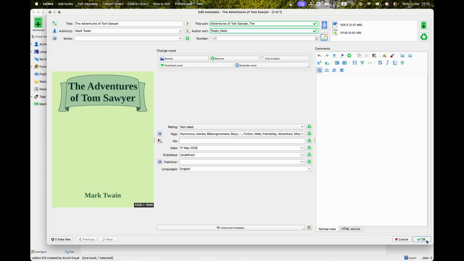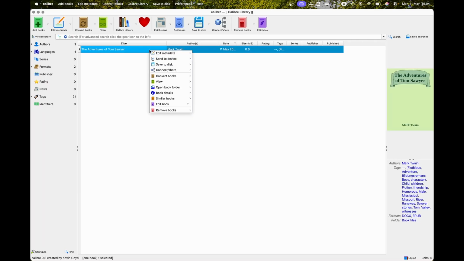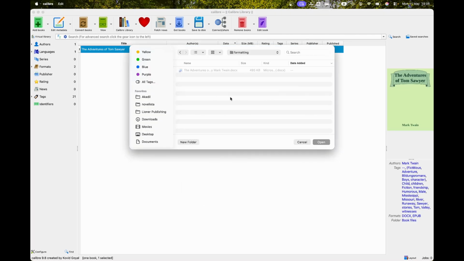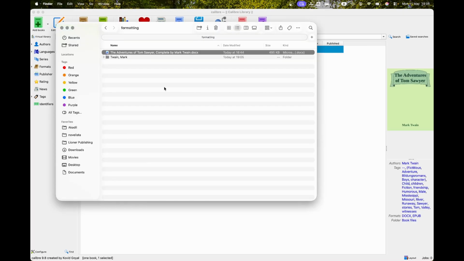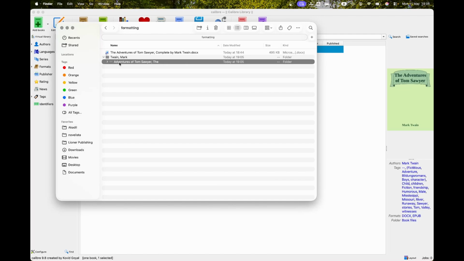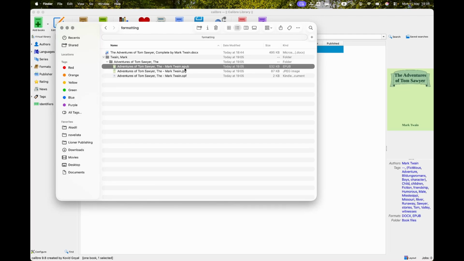Okay, then click OK. Now right click on the title, go to save to disk, save single format to disk, and choose EPUB. And now you have to choose your destination folder and click open. Now in your folder there is a new folder with the author name, and inside that you have your book, and then you have the EPUB file that you can upload to Amazon KDP or any other self-publishing platforms.